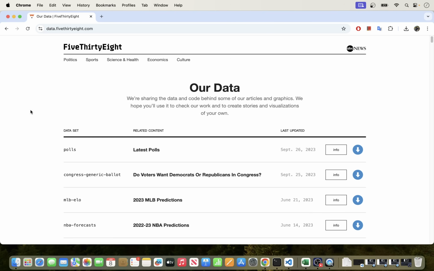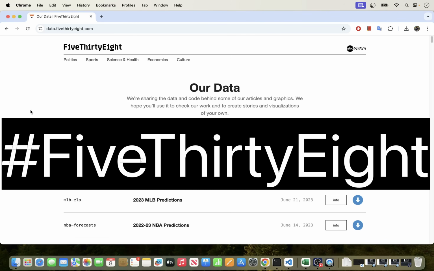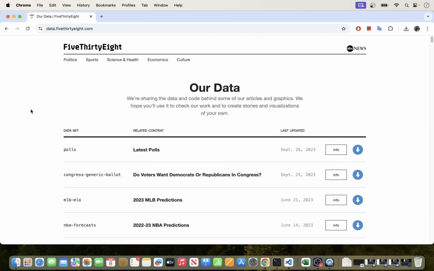Okay. The next one on the list is FiveThirtyEight, and FiveThirtyEight is known for its data-driven journalism, and they also provide datasets behind their articles. So if you're interested in politics, sports, or pop culture analytics, this is an excellent source for you.